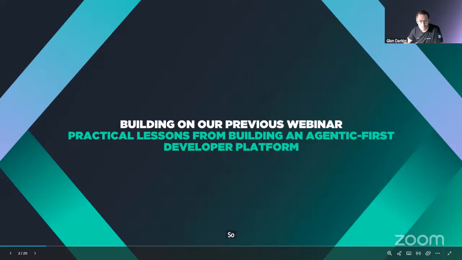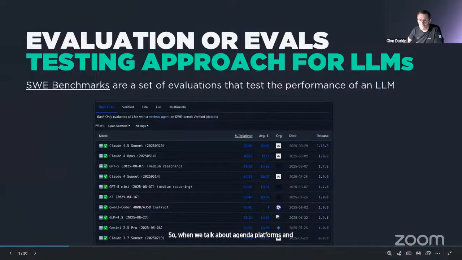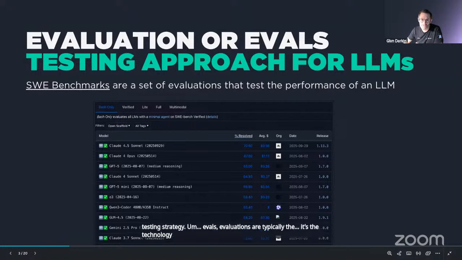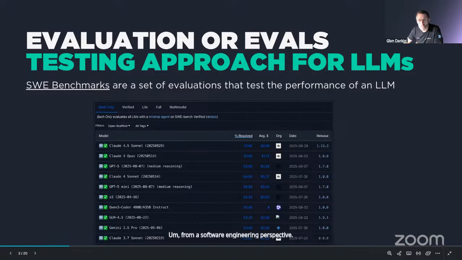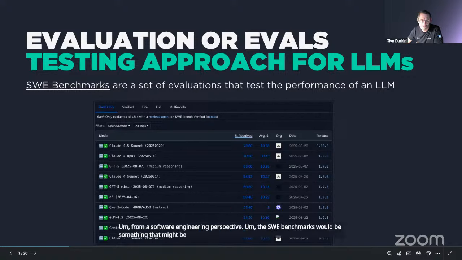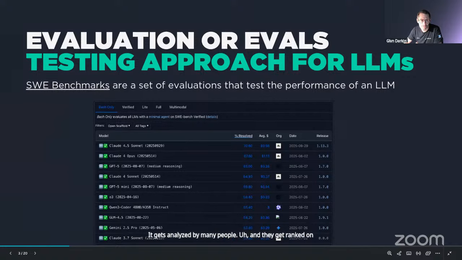When we talk about agentic platforms and agentic systems, we talk about evaluation as a testing strategy. Evals, evaluations, are typically the technology or the approach used for testing an LLM. From a software engineering perspective, the SWE benchmarks would be something that might be familiar to you. When a large language model is released, it gets analyzed by many people and they get ranked on leaderboards. The software engineering benchmark is one where the models are analyzed for their ability to solve coding problems. And this is really where the whole concept of evaluations arose from.